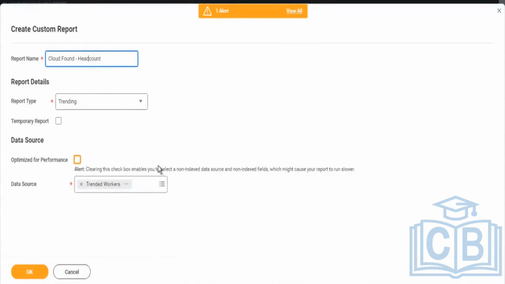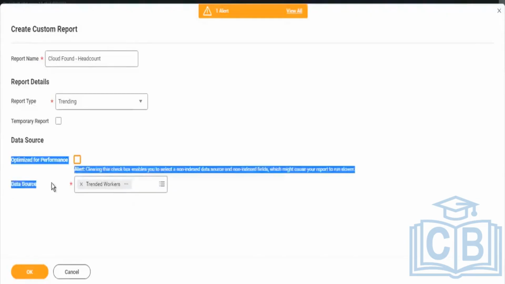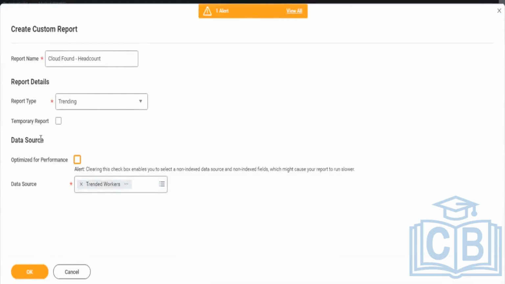This is the first difference in trending. This is a special kind of report that Workday has delivered, and the purpose is to use this data source. If you want, you can use any other data source as well. Workday would not give an error, but this is the purpose. This is how Workday has delivered this report and this data source.